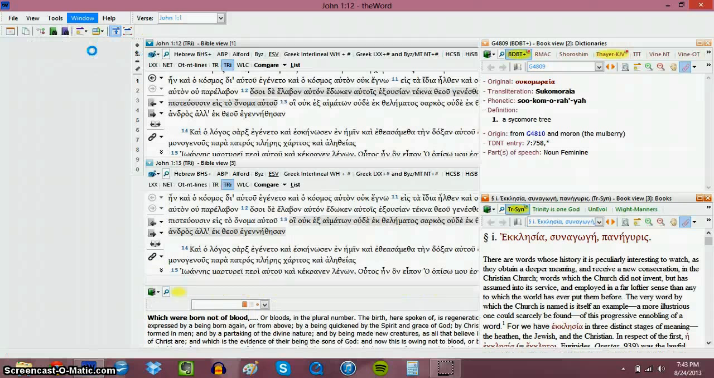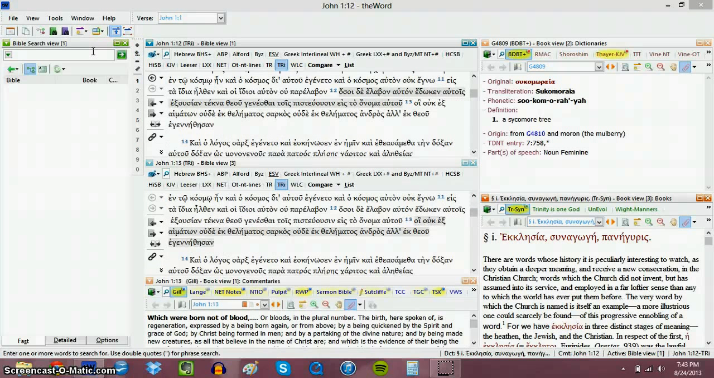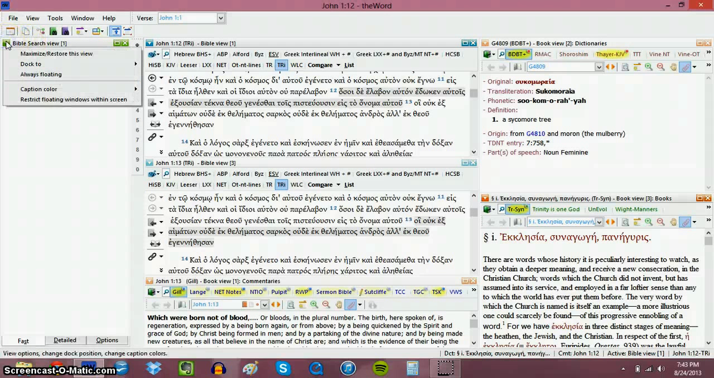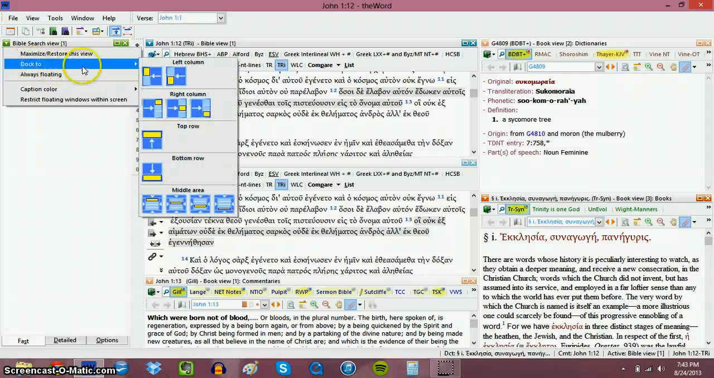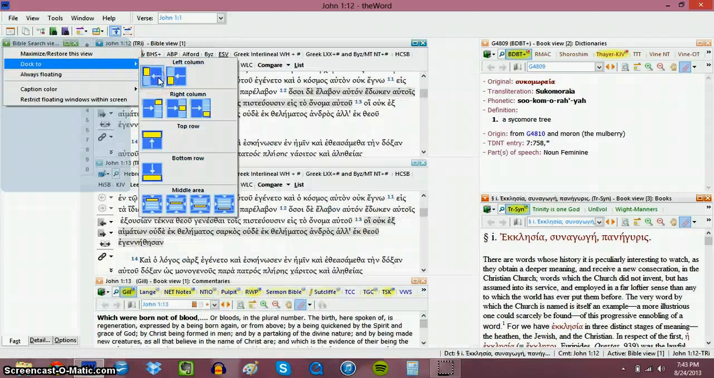Now notice that because I had this area filled up, it automatically opened to the left. But we're still going to dock this, and you dock this one the same way. Look for the little arrow to the side of the title of your module, go to dock to, and we're going to dock this in the upper left right here. So let's do that.